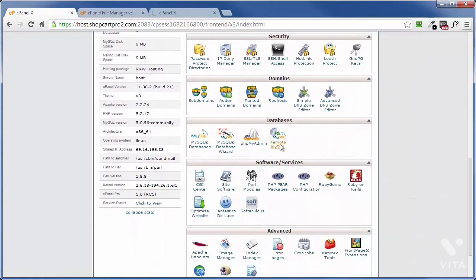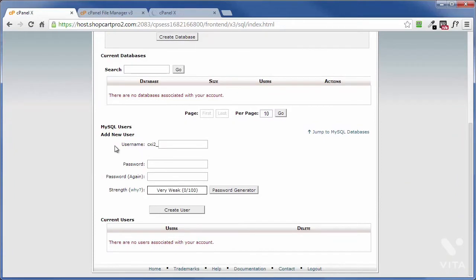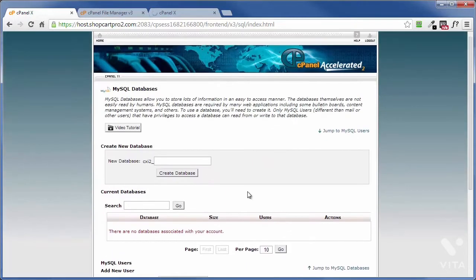So scroll on down till you get to the Databases panel, click on MySQL Databases, and if I'm going too fast for you, well, that's what the pause button's for. Now we want to create our database here, create a user here, and then tie the two together down here. And I'll get to that here in just a second. But first, let's create our database.